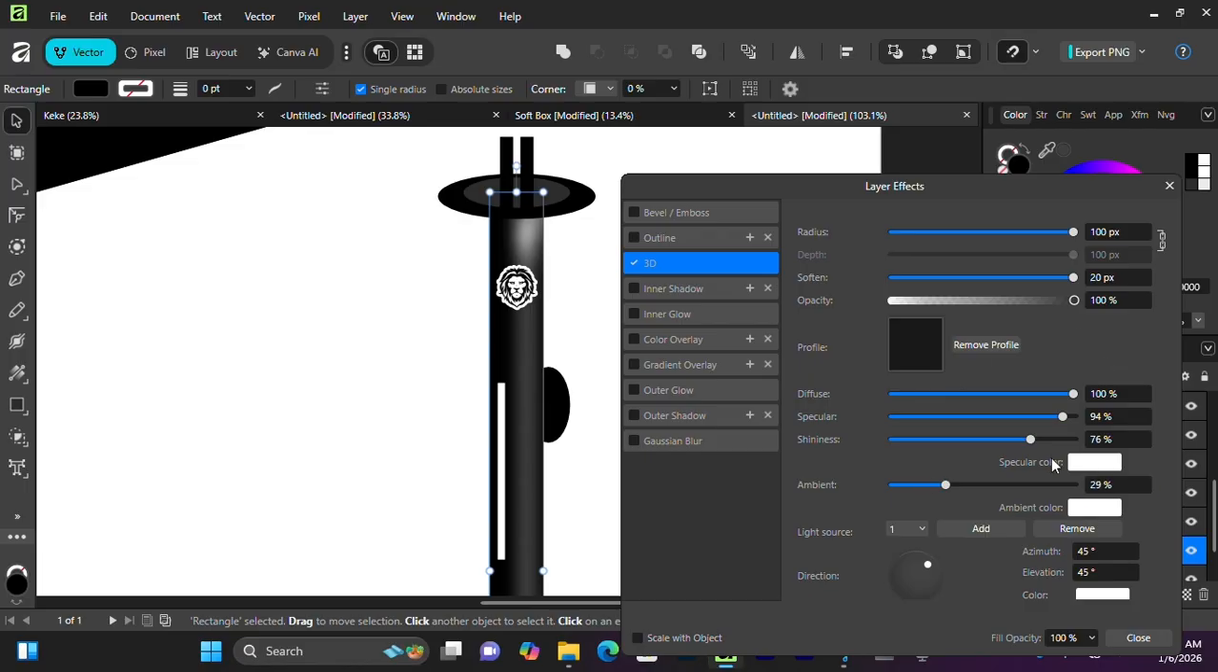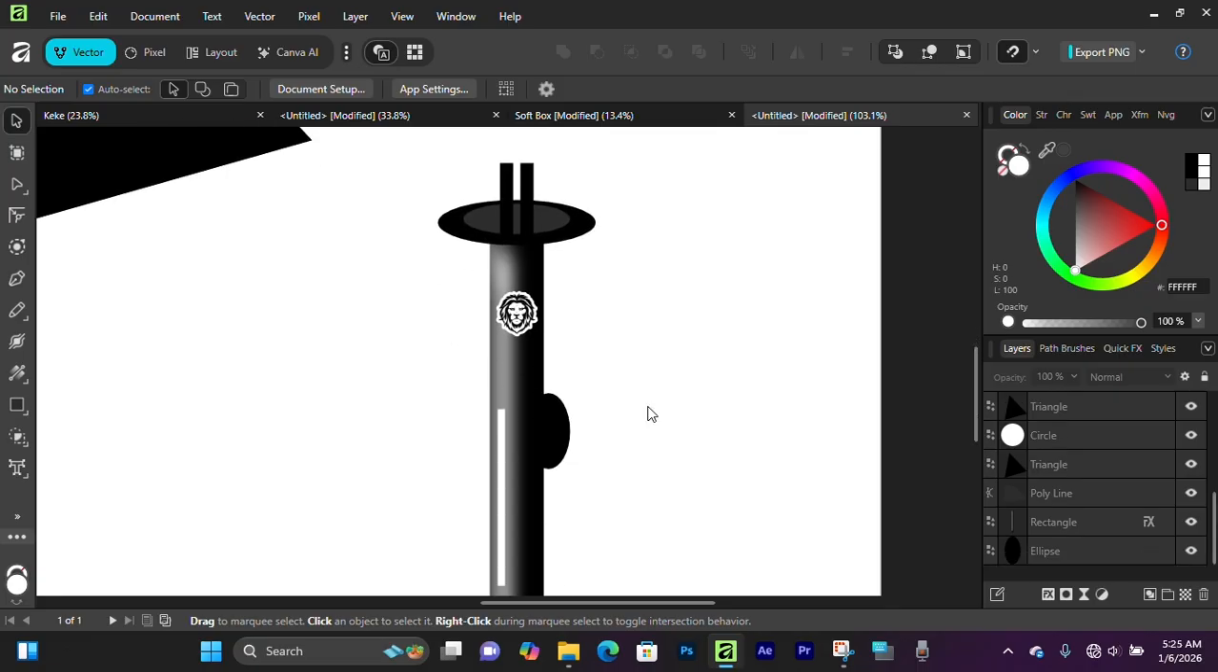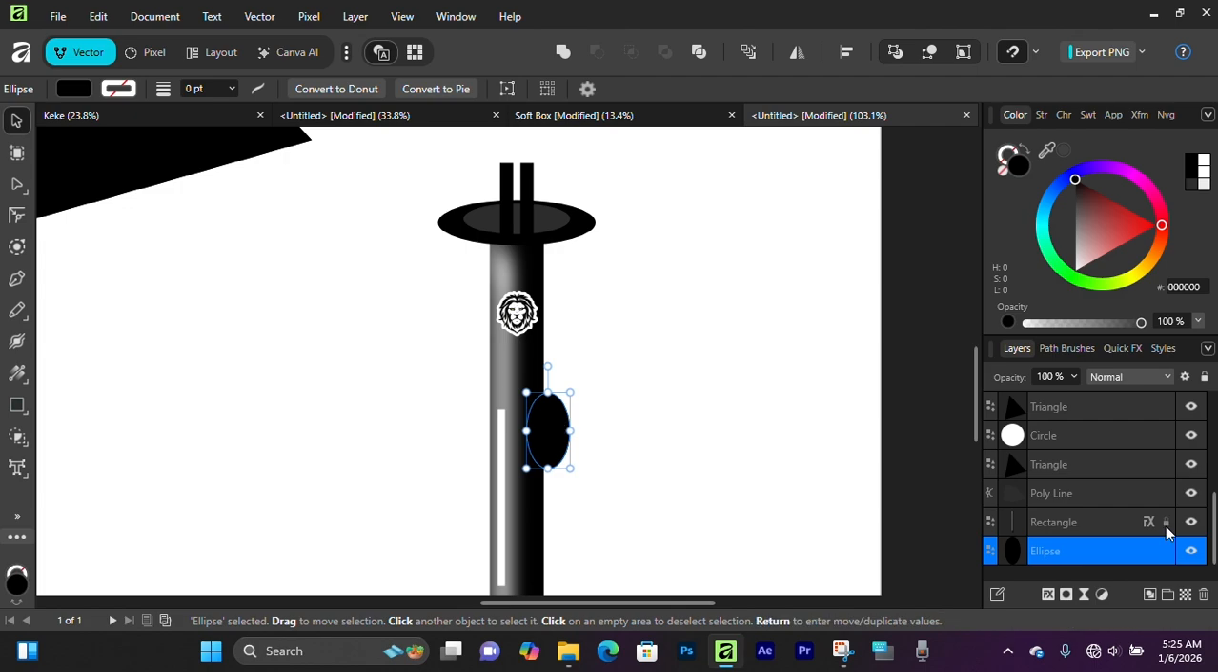So you can copy these values. Okay, so you can see the effect is applied and it's looking nice on the design. The next thing I want to do is to apply the same effect onto the knot. So this is what I will do.